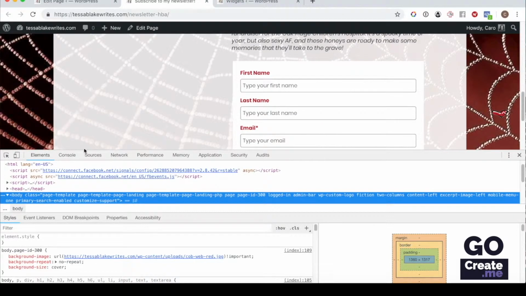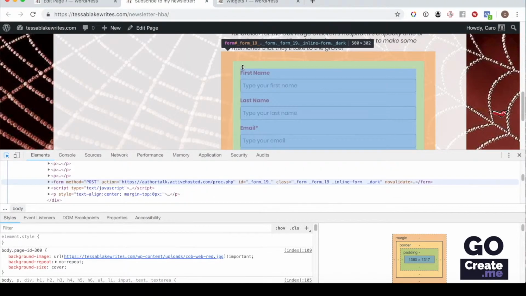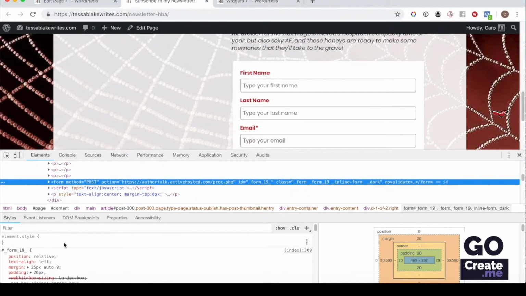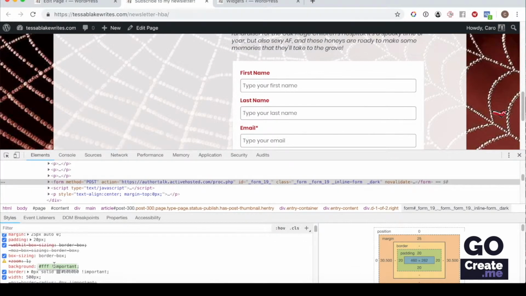I'm going to try to find the problematic thing and then fix it. This is the form once again, form number 19. And I see that the background is FFF, and I can tell you FFF means white. If I overwrite that and write transparent, ta-da, the white is gone. So here's some CSS. You can make the background transparent.